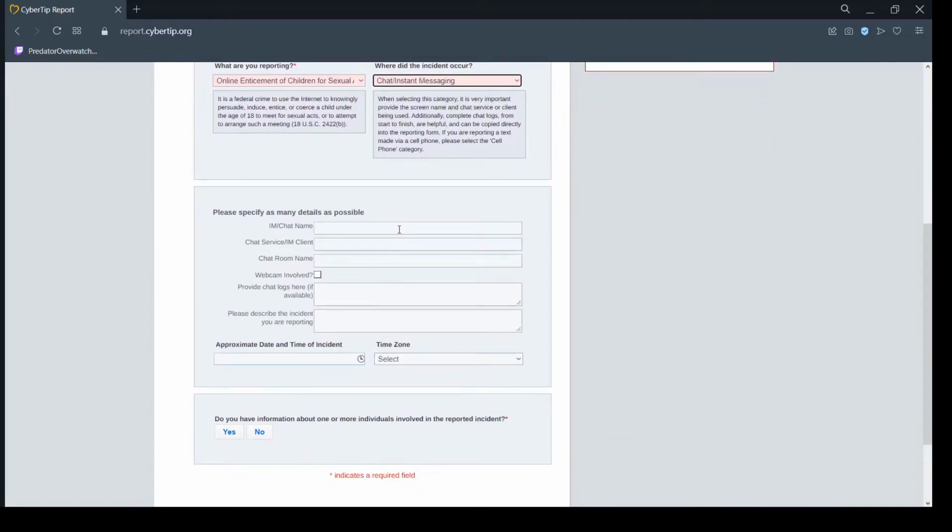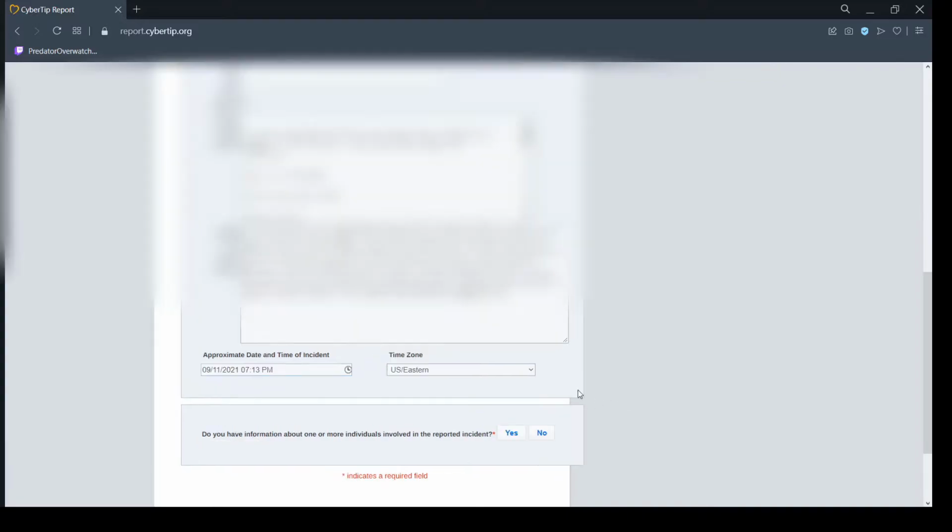Fill out all the information you have on the incident. You only need to fill out what you know, so there's no need to worry about information that you don't have. Under the approximate date and time of the incident, click the date of the time where the incident first occurred. Under time zone, click whatever applies to you.